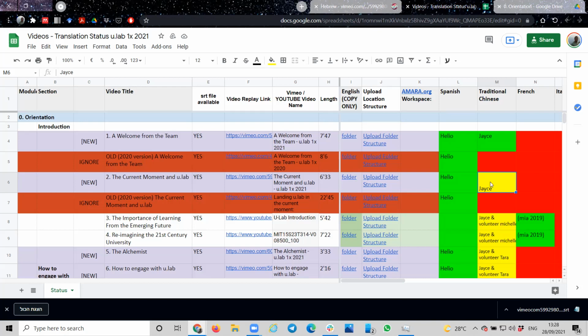And when we are done with the translation and we upload the SRT file to the Google Drive, we change the color to green. It can be a good idea to have another color for when the video has already been uploaded to edX, just for informing us. This has not yet been done for the new videos on module 0.